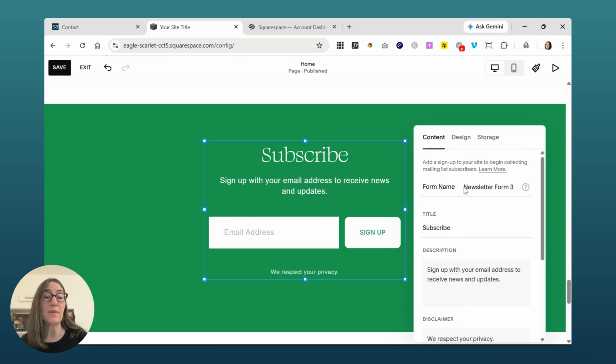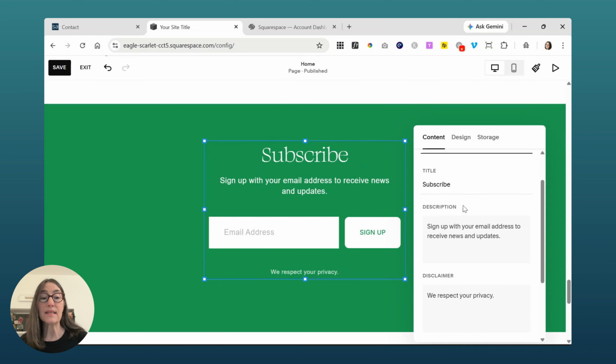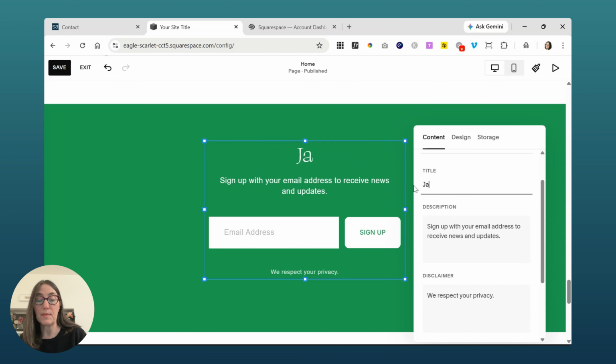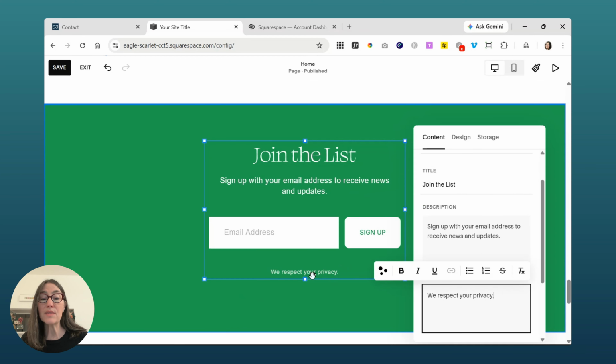And here in the content tab, the first thing we want to do is update the form name. So this must be the third form on this website. So we're just going to change that to newsletter sign up. And then the title here is what's going to appear at the top of your sign up. So I'm going to change this to join the list. And then the description should explain how often you send emails, what people are going to get when you send them. So you might want to add a little bit more to this description, but you can say anything you like here. And then this disclaimer appears at the bottom.